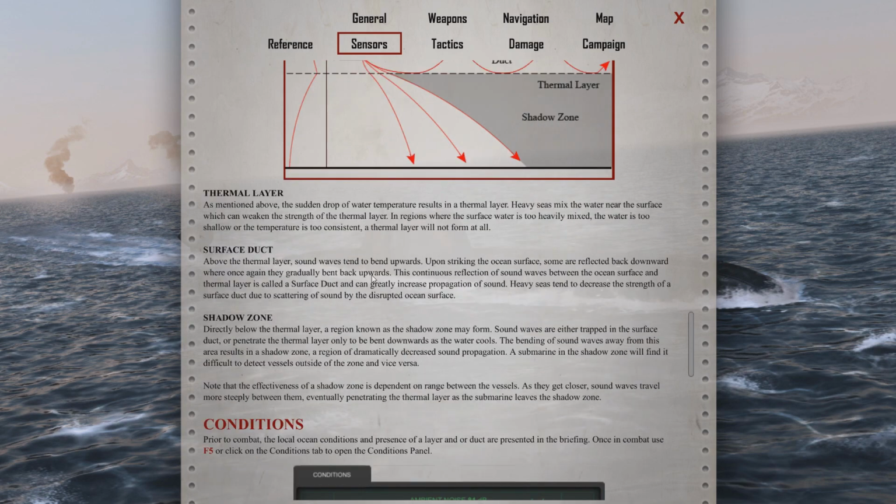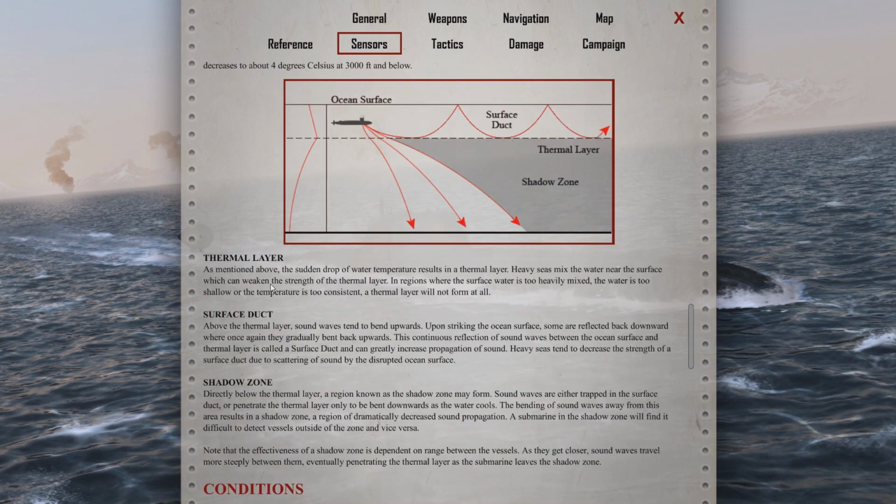Surface duct. Above the normal thermal layer... Right, okay, so now we know what surface duct is. Yay! I actually learned how this works.